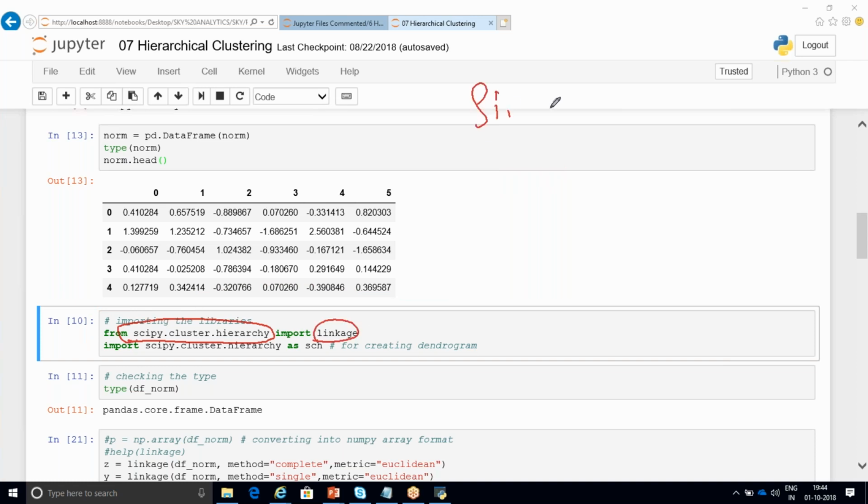So what do you mean by single linkage, Rakesh? Rakesh, what do you mean by single linkage? Manju.